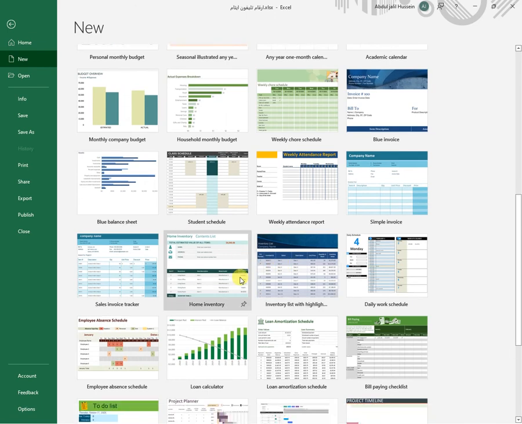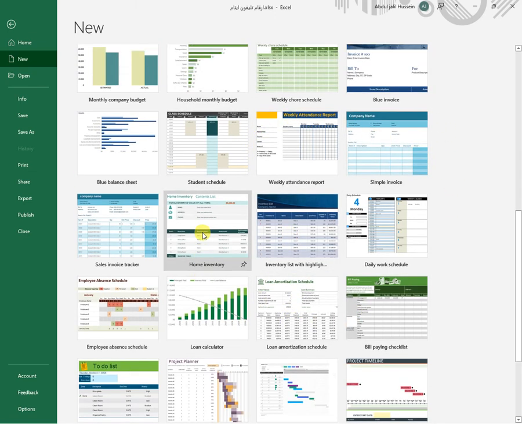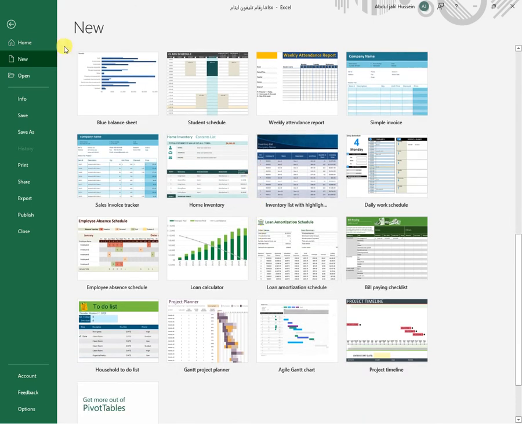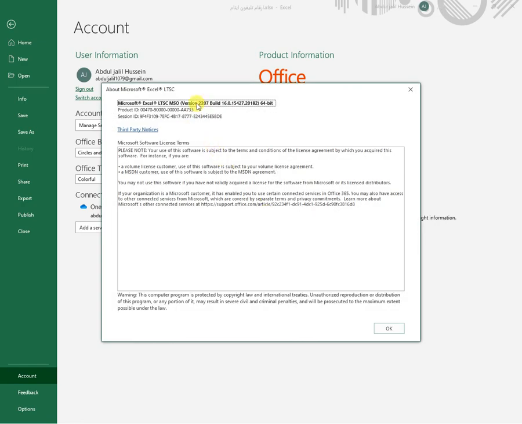Before we start the demonstration, go and get to know your Excel. If you want to know the version of your Excel, come here, go down to account. After account, come down here to About Excel. This is my version, 2207 build, 64-bit. So you can see the version of your Excel and you can know more about the version you are using, the limitation of the version.